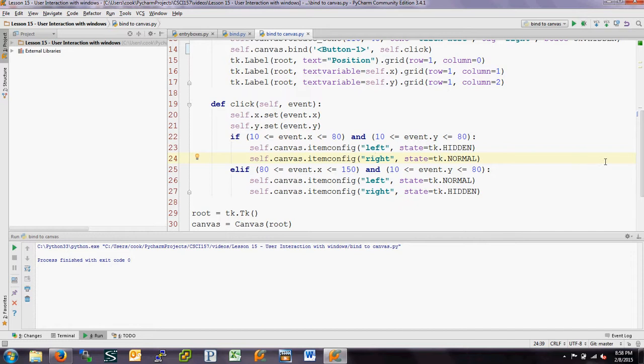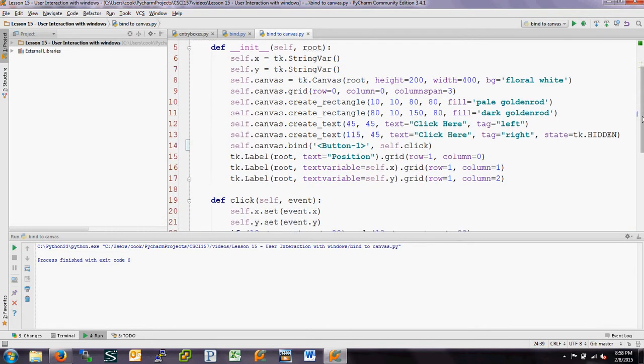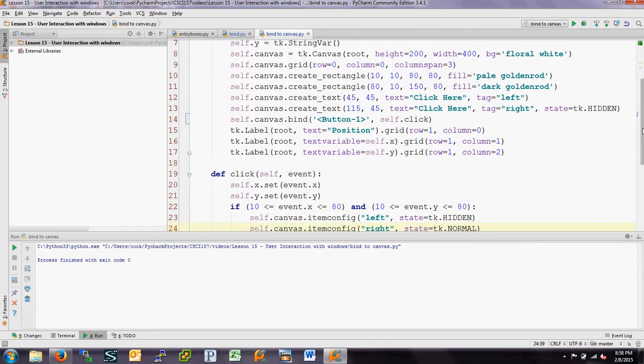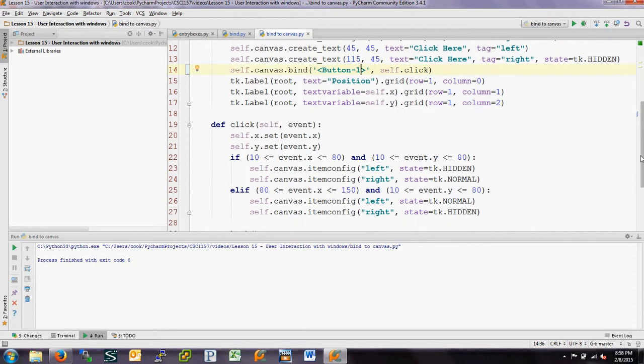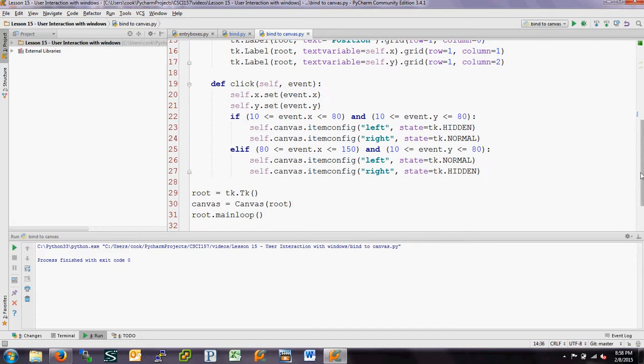So my encouragement to you would be to look over this code. It's up on GitHub. Maybe download it. You can play around with it. You can change the size of the rectangles. You could change this to button 2 and see what happens there. Go ahead and click away and see what you can do with it.